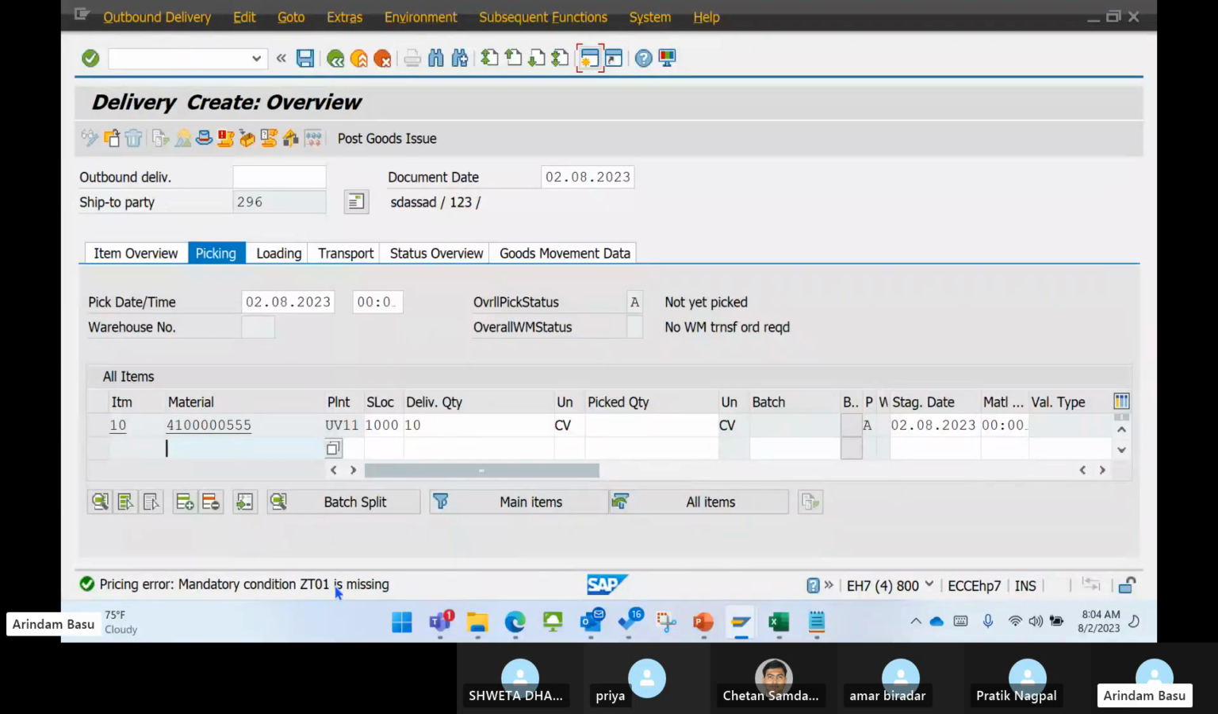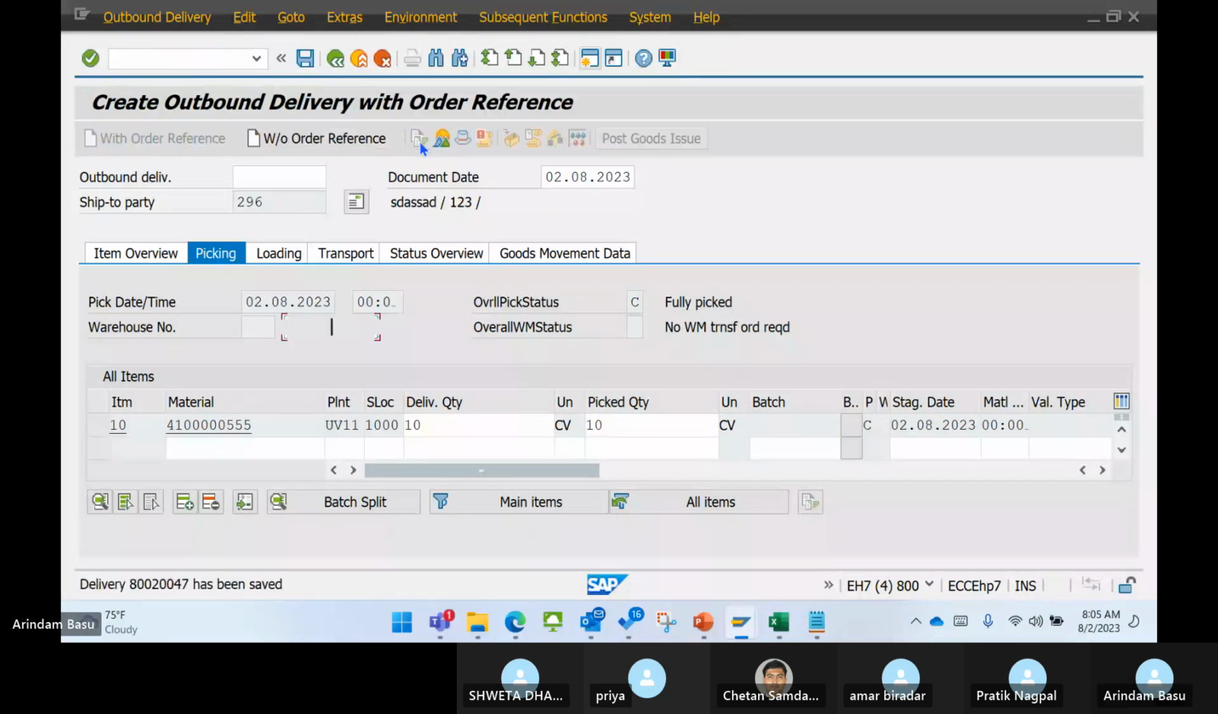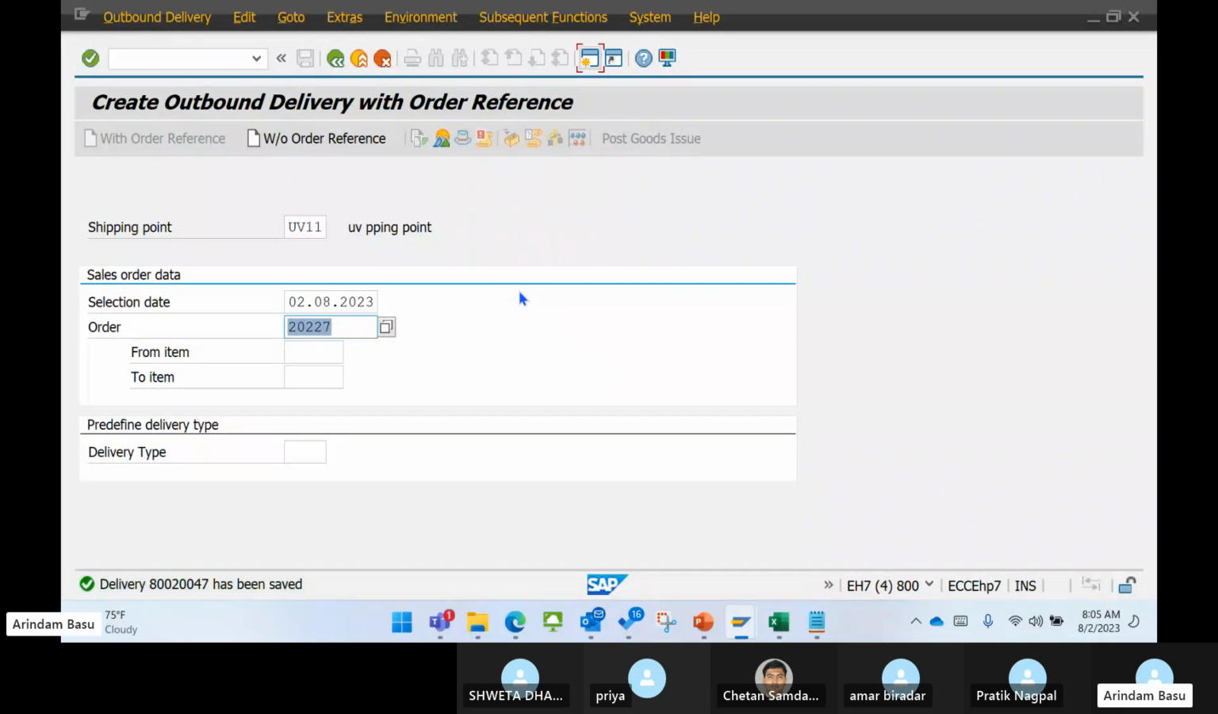इसमें कुछ प्राइसिंग का एरर आ रहा है, इट्स फाइन, अभी देखना पड़ेगा, वो कंडीशन रिकॉर्ड मिसिंग होगा एक्चुअली, इट्स फाइन, अभी हम लोग उसमें कॉन्सेंट्रेट नहीं कर रहे हैं। सो विल गो टू द पिकिंग, 10 क्वांटिटी पिक कर रहे हैं, वी आर सेंडिंग टू द डीलर वेयर हाउस. So you can see this PGI is completed. So you have run the PGI and this 8002047 has been created.